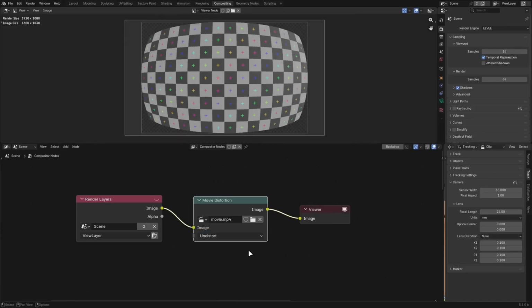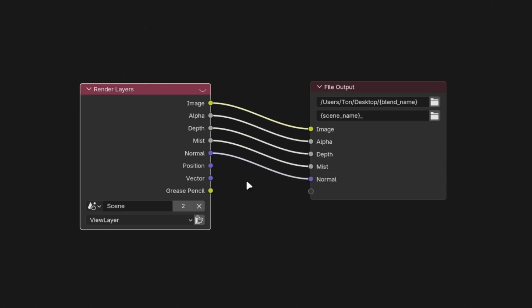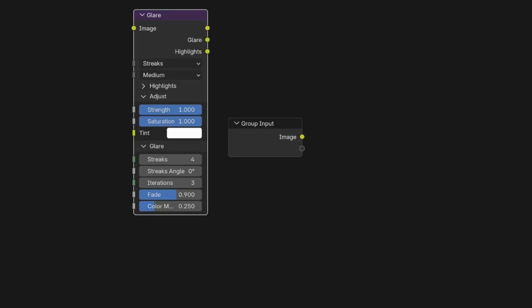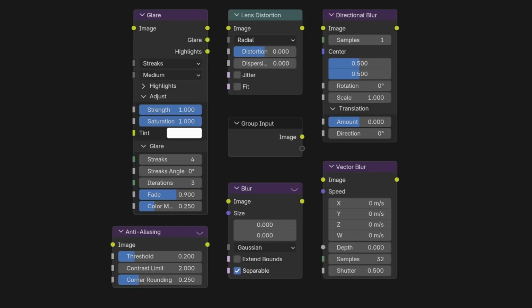Plus, the Nuke lens distortion model now supports anamorphic lenses. The image and file output nodes can now write custom metadata. The file output node regained the ability to use slashes in file names to write to subfolders. The Humble group input node was optimized and can sometimes improve the animation performance of an effect by about 30%. The glare, directional blur, lens distortion, anti-alias, blur, and vector blur nodes were all sped up too, between 20% and 100% faster depending on the effect.